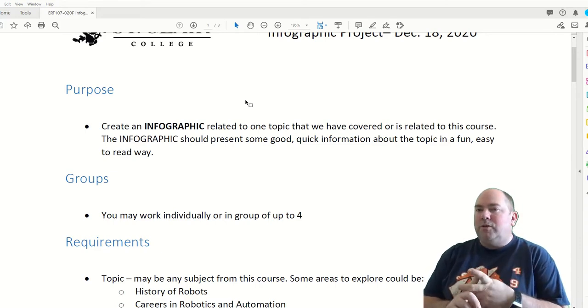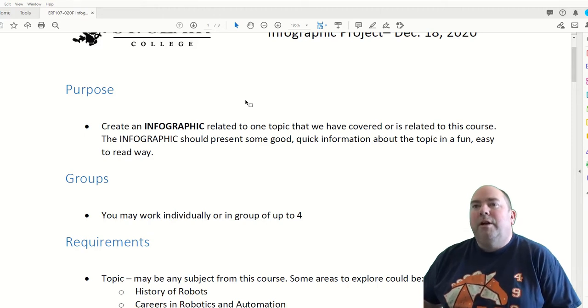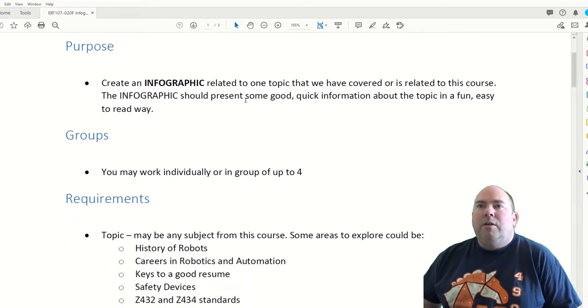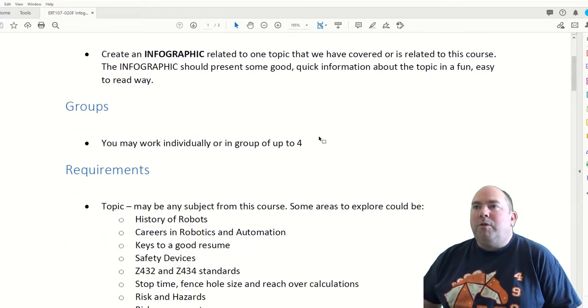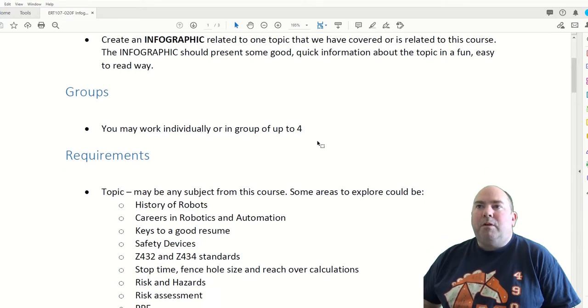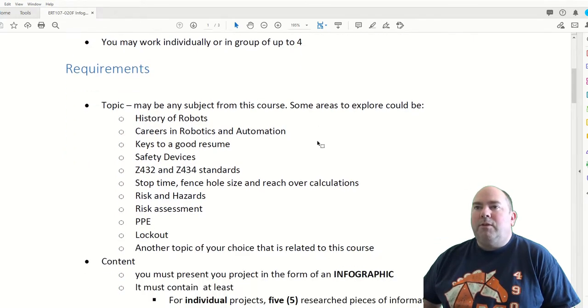And I'll show you some good examples and bad examples in just a minute here. Groups, you're allowed to work in groups of up to 4 if you choose to. If you are going to work in a group, it'd be good to tell me that ahead of time. But you can be individual, you can be in a pair, you can be a group of 3 or a group of 4. Okay, so the requirements here.